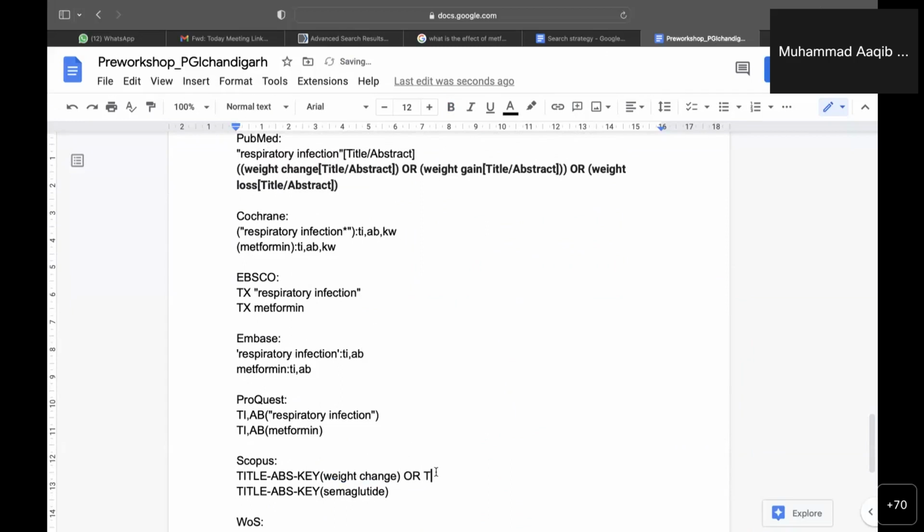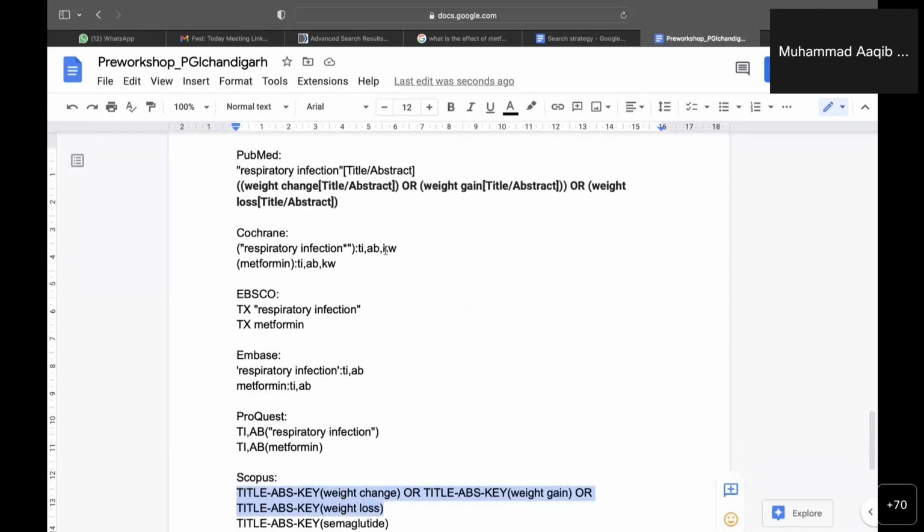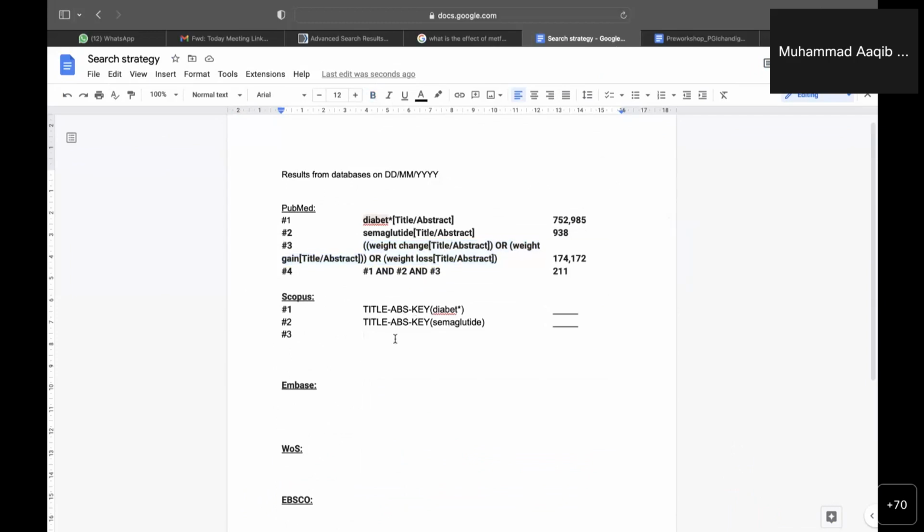or TITLE-ABS-KEY weight gain or TITLE-ABS-KEY weight loss. So this is our translation for this search term. Translation to Scopus was in this manner. We're going to copy it and paste it over here.